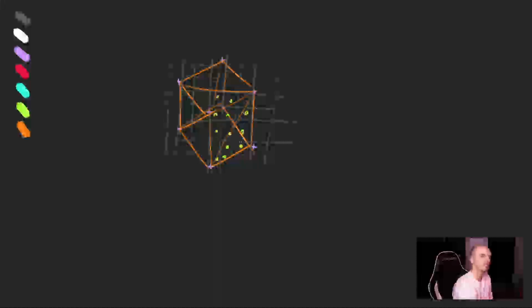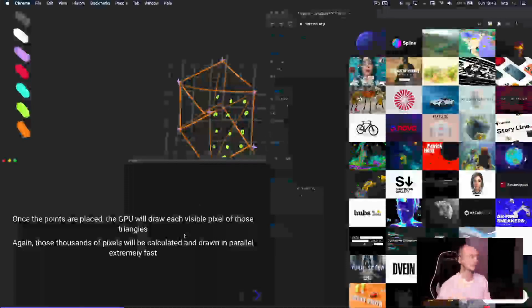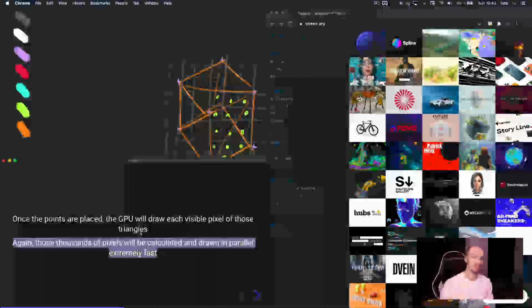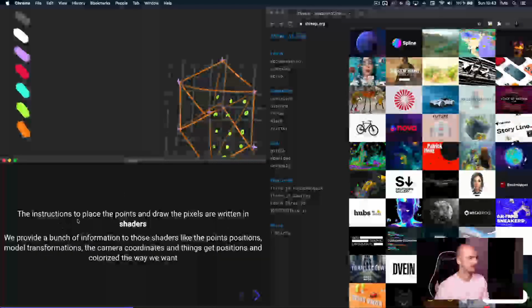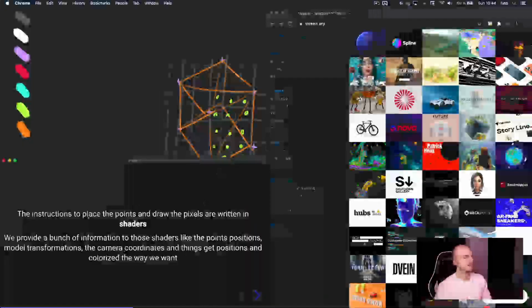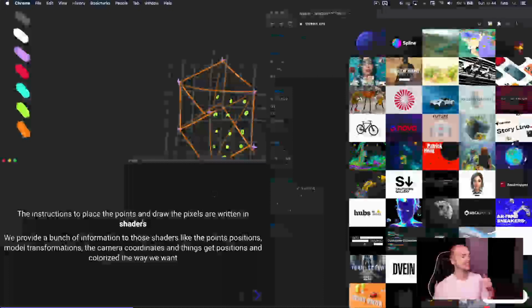Yet again, because it's the GPU, it will do it so fast. It will do all the pixels at once, maybe. If not, maybe in two iterations, so that it handles all the pixels. All right, this is the idea. And this is why your GPU is so fast. Those instructions, like position the point here, color this pixel that way, are inside shaders. Those instructions to colorize and position the points are inside what we call shaders.